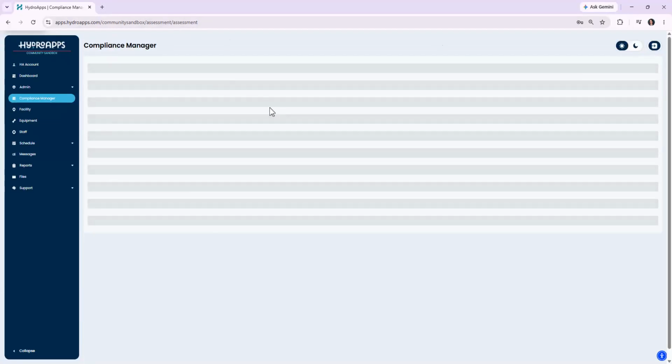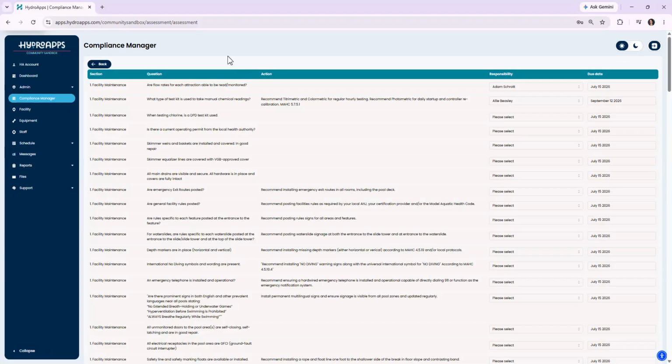You're also going to be able to look here at the different actions that were generated based on the answers that you gave. So every single section has the different questions listed, and then actions are recommended based on your answer, and you're able to go in here and assign different team members different items and give them different due dates for those items.